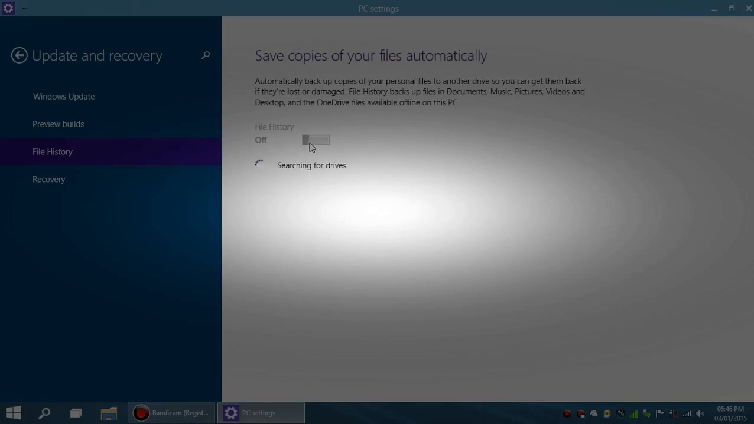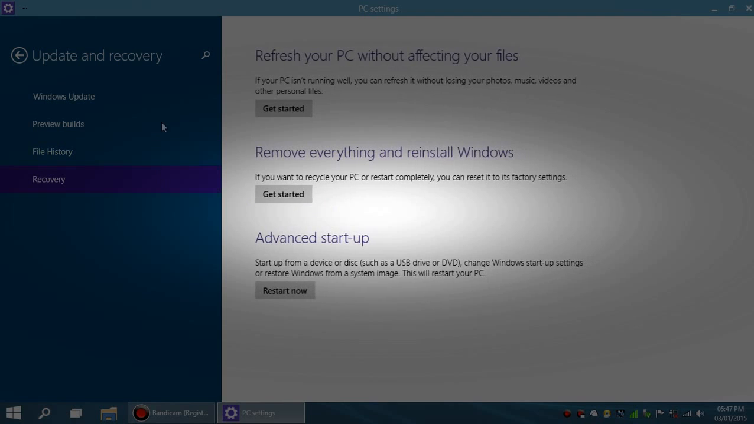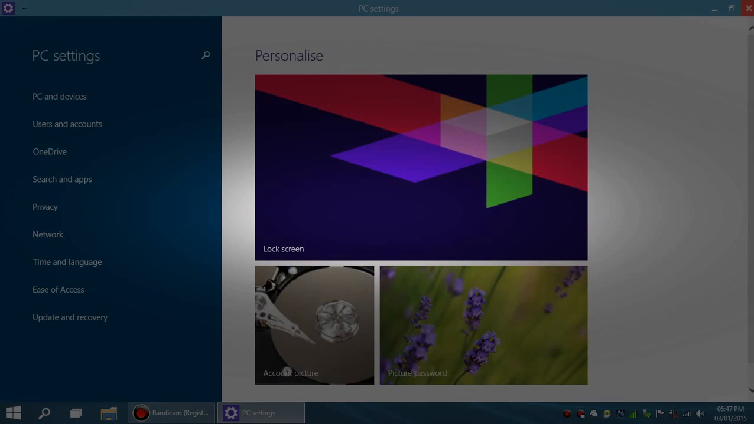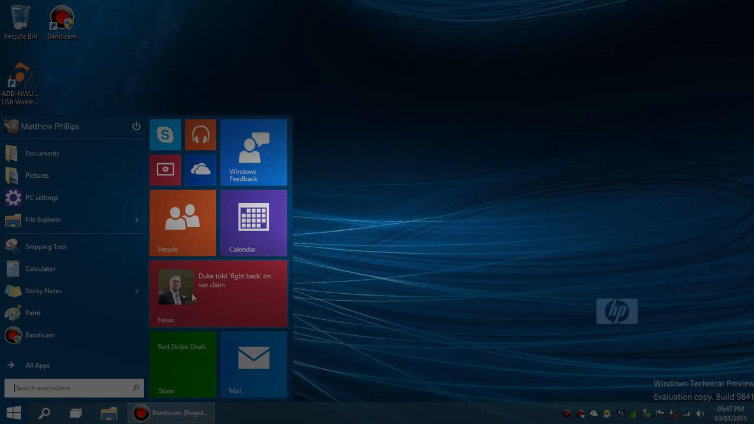So it saves copies of your files. I suggest if you are actually going to do any work on Windows 10 that yeah, I need to make a recovery partition. That you do back everything up to your OneDrive account if you have an Outlook account.